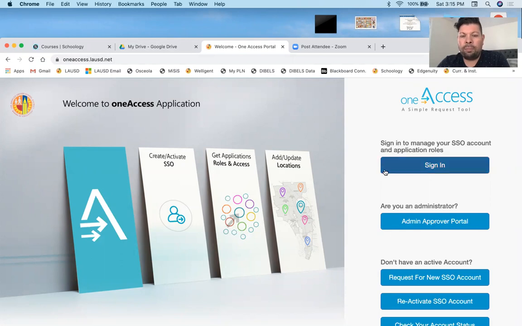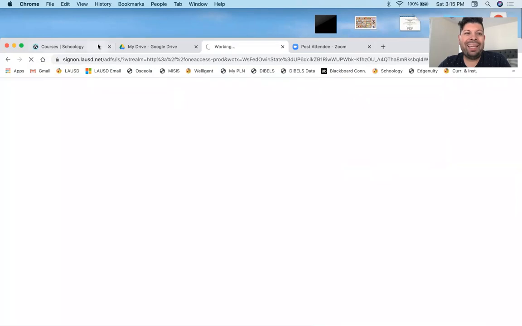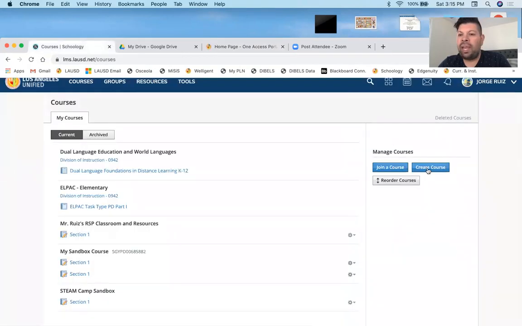I went over this website. After we finished, she asked for access. And then today, a day later, she said she had a sandbox course already in her Schoology. So that was pretty quick. That was a fast turnaround. So you're going to go to oneaccess.lausd.net. You're going to sign in with your LAUSD credentials. And again, this is only if you don't have access to this create a course button. So you can create your sandbox.